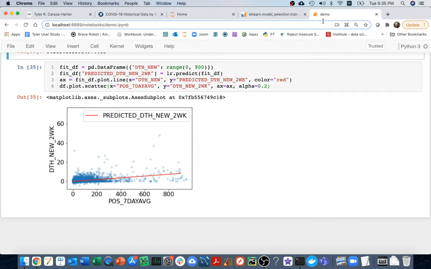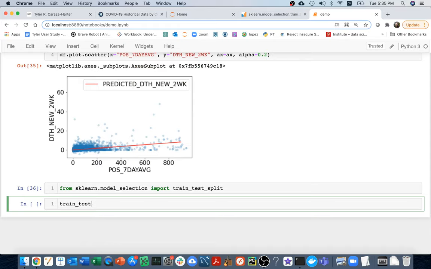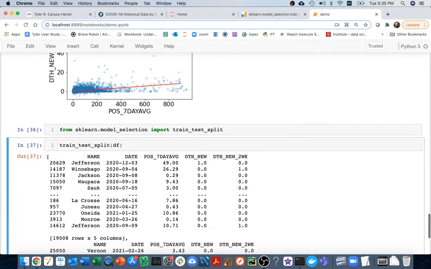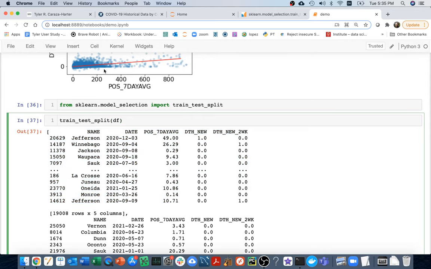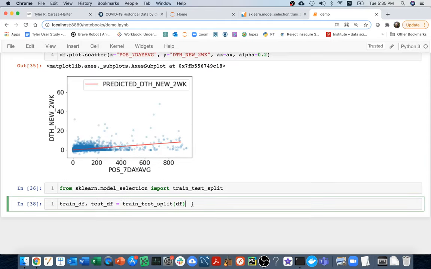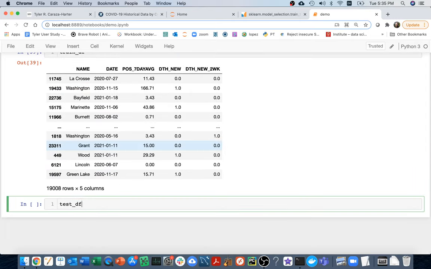So let me import this. From sklearn.model_selection import train_test_split. Okay, and then I'm going to say train_test_split, and I'm just going to try to split up the data frame that I have originally. Basically, it's returning an array with two data frames in it. The way I can capture this is I can say I have my train data frame and my test data frame, which is the order it's going to return them in. Let me take a look at these. Here's my train data frame, and then here is my test data frame.